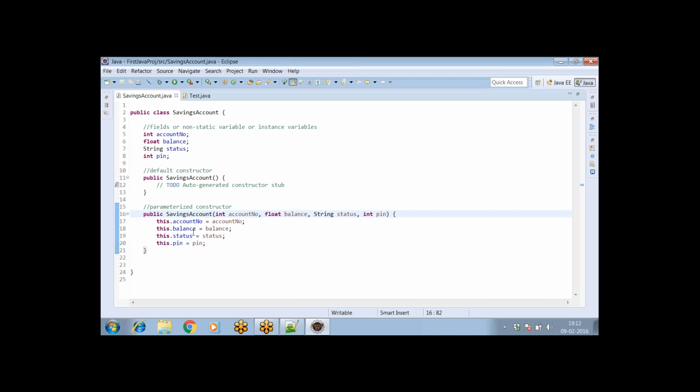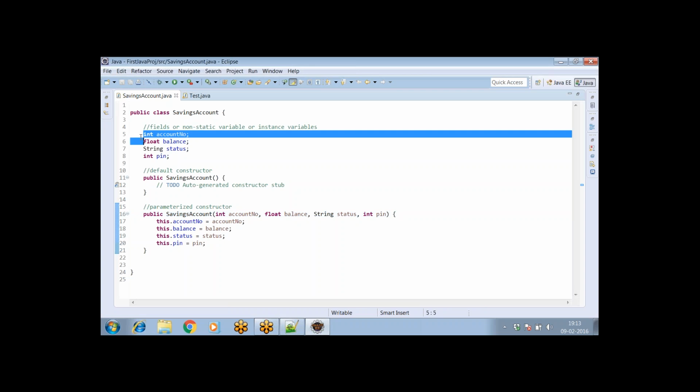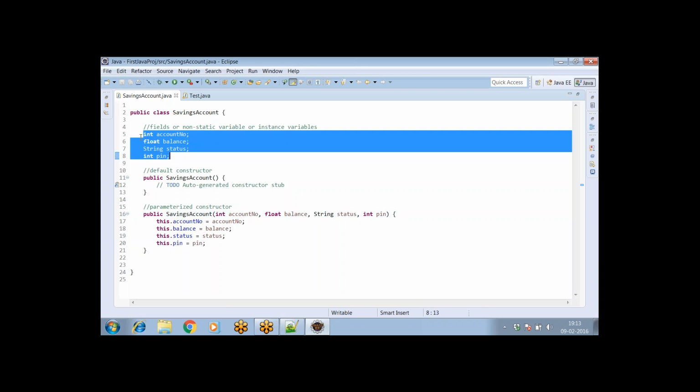In the last class, we saw that these fields basically represent the properties of an object. These fields, or we say instance variables or non-static variables, you have several names, all meaning the same. They represent the properties of an object. And what is special about these variables?